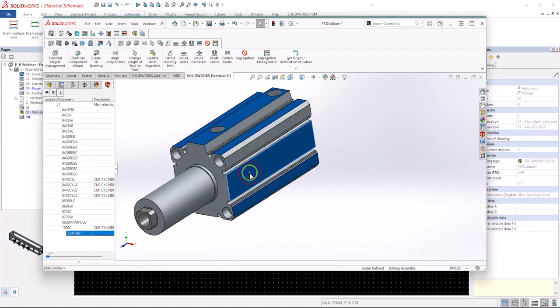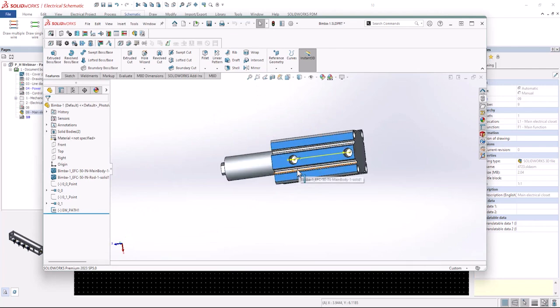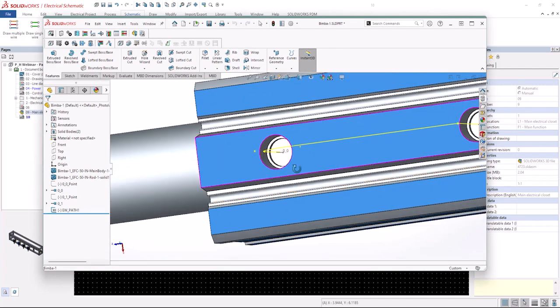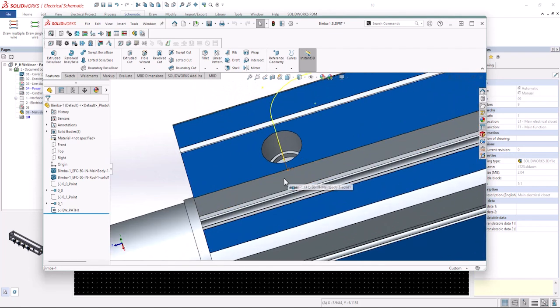So we'll go ahead and open up the 3D model for this symbol. There are some features that have been added to it to make it an electrical part. Now you'll notice that there are some new features like this 00 and the 01. There's also a sketch. And you'll also notice the sketch for the point as well as this EW path.